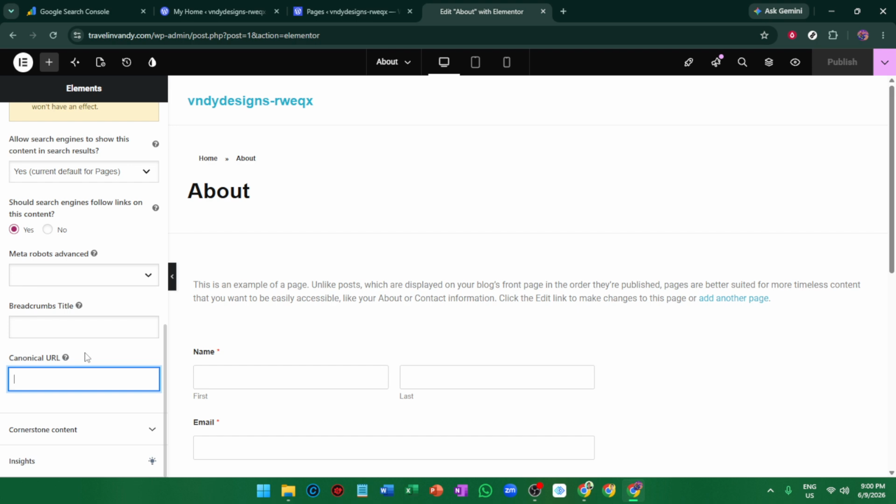Now enter the full URL of the preferred page you want search engines to prioritize. Be sure to use the complete address, including the correct protocol, such as HTTPS if that's what your site uses. Accuracy matters here because even a small mistake in the URL can point search engines to the wrong page.